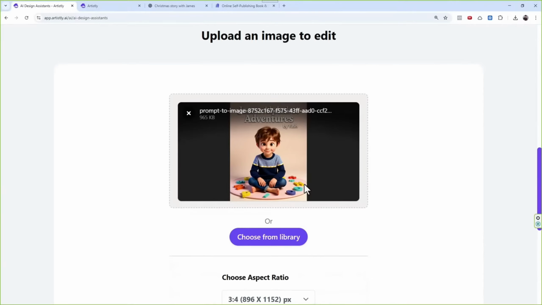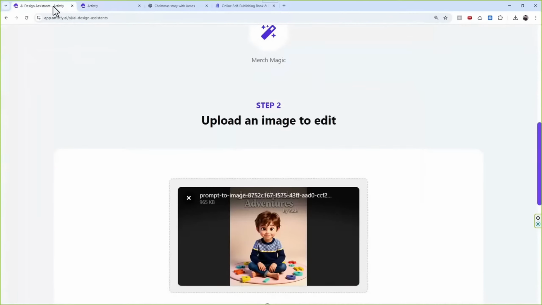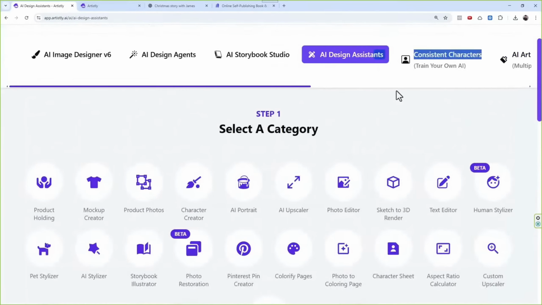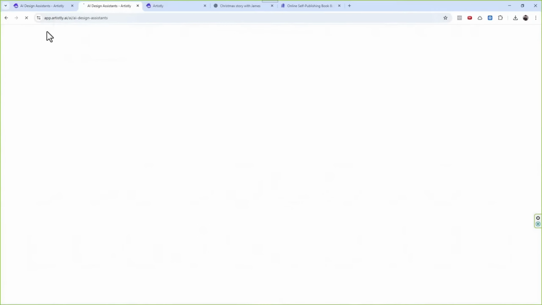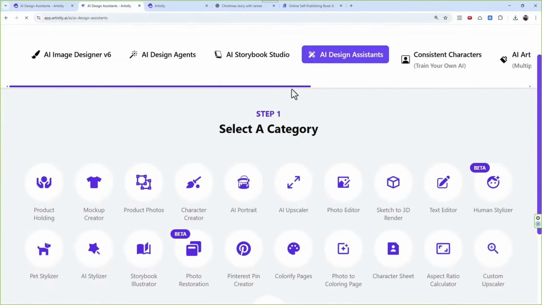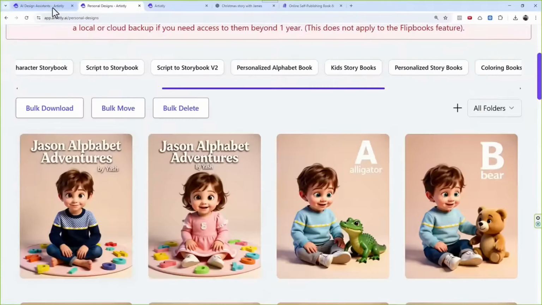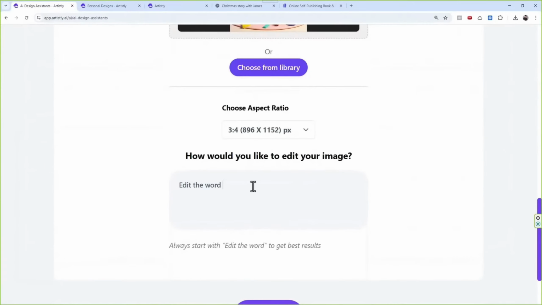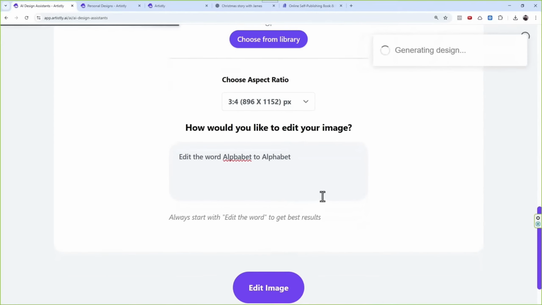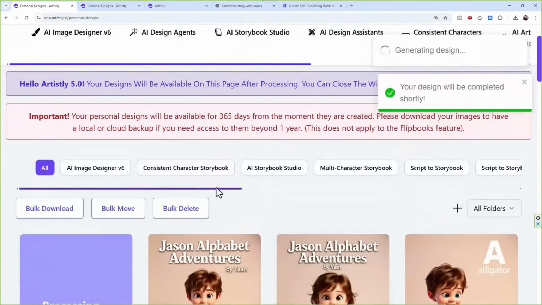Let's see, what was the word? Alphabet. What's the actual one? Let me actually see it, so that we don't make the mistake of guiding the AI wrongly on what we want to change. So edit the word alphabet. Okay, so it is alphabet. Edit the word alphabet to alphabet. Yeah. All right. So edit the image. In the meantime, while it is generating, I'm in my personalized studio, right?